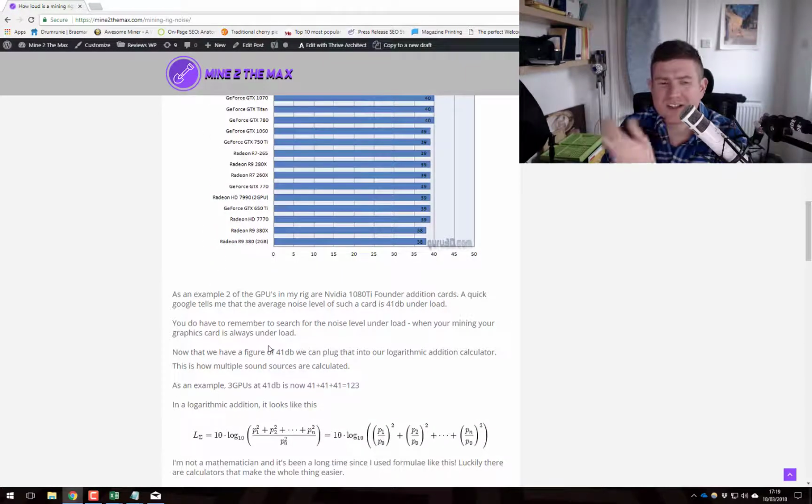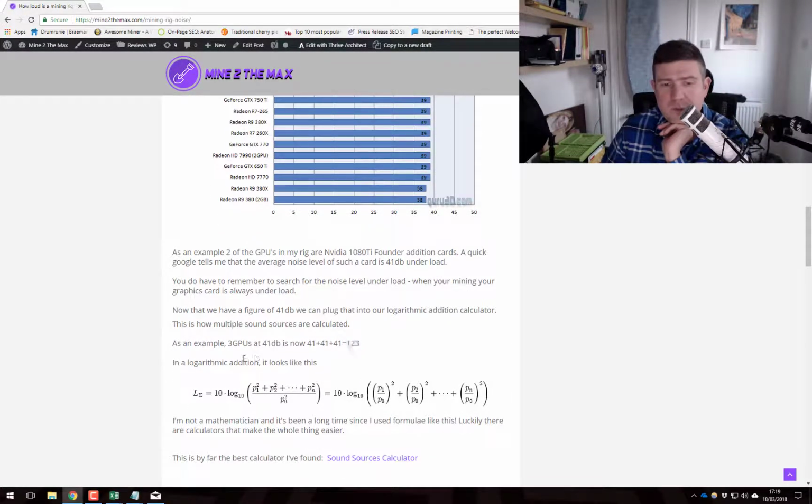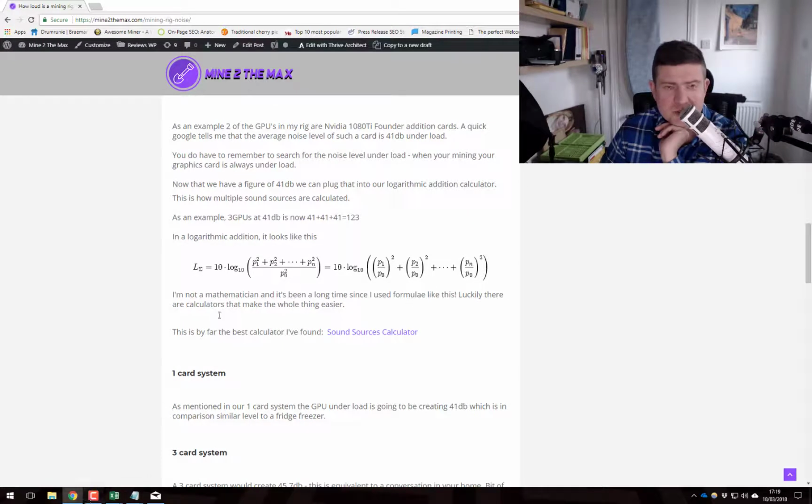So in your head, you're thinking, okay, you've got 41 decibels. Add that three times, and you're going to get a mining rig that's going to be 123 decibels of noise, which is actually quite loud. That's not how it works with multiple sound sources. It doesn't get double the noise level. The science behind it is called logarithmic addition. Don't ask me how this formula actually works, but that's how it's calculated.